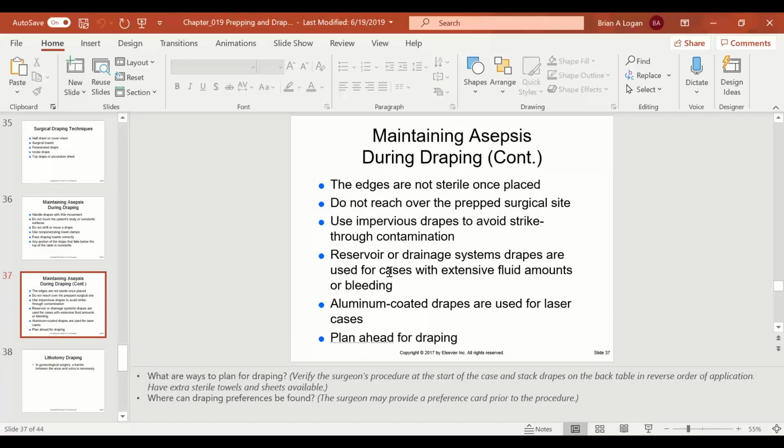Your edges, a lot like when you're doing your opening and gloving. Remember, you have that 1-inch border around the whole thing. It's the same thing. So once you place a drape, your edges are done. You never reach over a sterile prep field, which means when we're squaring off the patient with the towels, you have to walk around the bed to place the last one. And you're never handing them to the surgeon over the patient. They're not going to stand on one side of the bed and take them from you. You have to be on the same side.